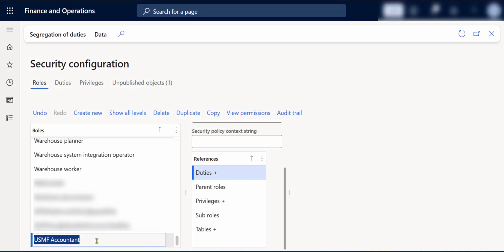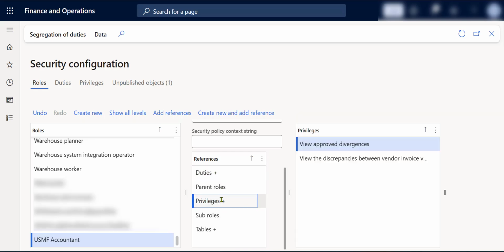All right, now you see we have this new role. Since this is a duplicate, it contains all the standard accountant role. We just need to add those privileges and duties on top of this. To do that, select here on the right-hand side, privileges.